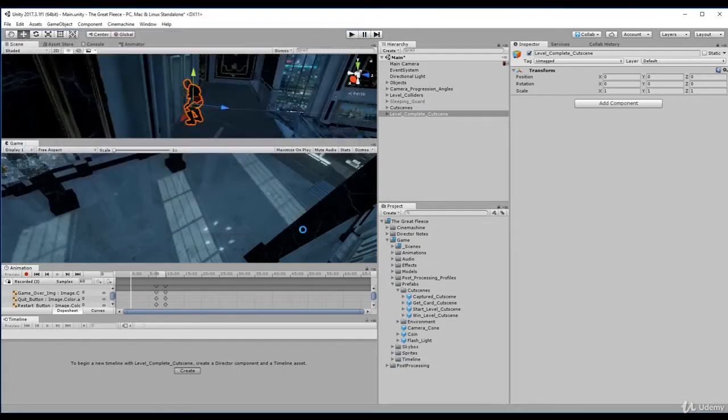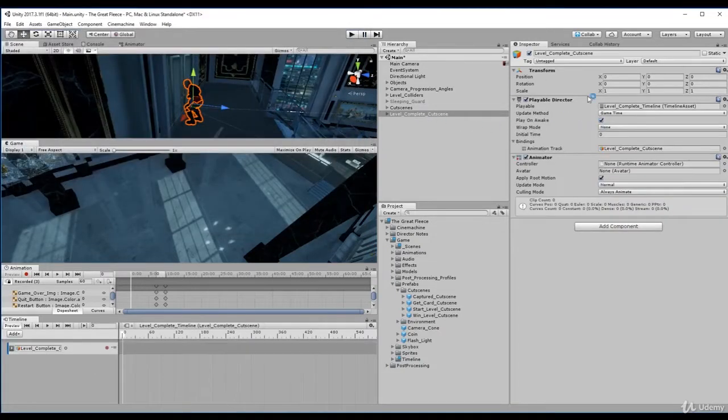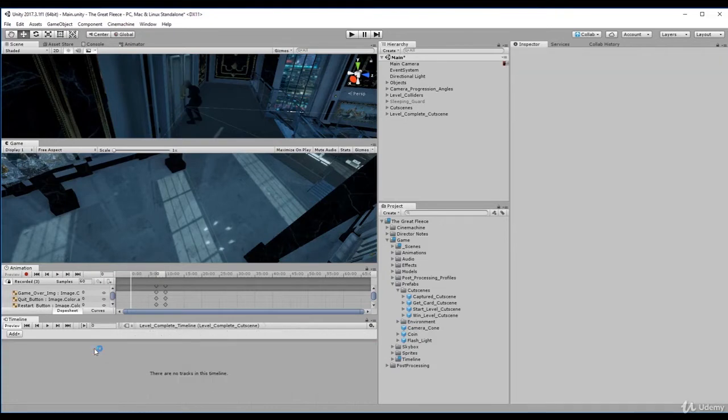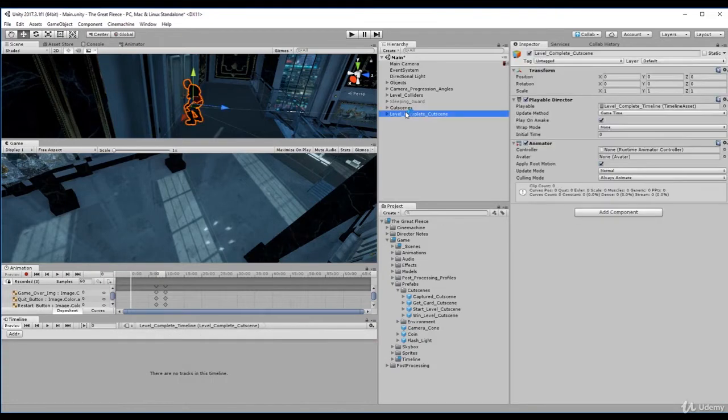Hit save. This will automatically add a playable director as well as an animator component, and it will add the animation track in the timeline editor. We do not need any of these, so let's go ahead and remove this from the timeline editor, select your playable director, and remove this animator component. We have nothing on this component that's going to be animated.